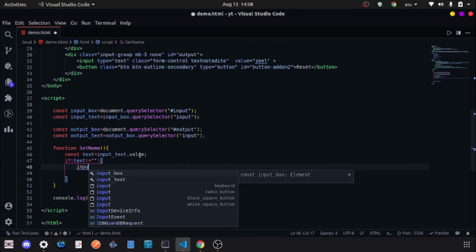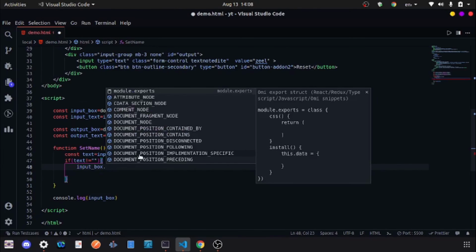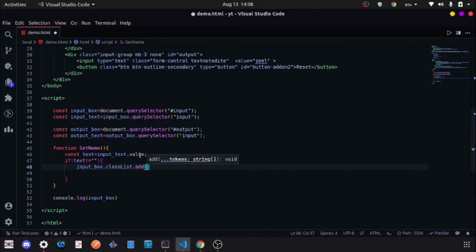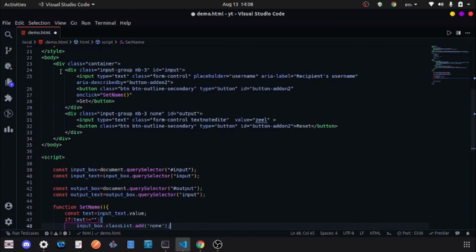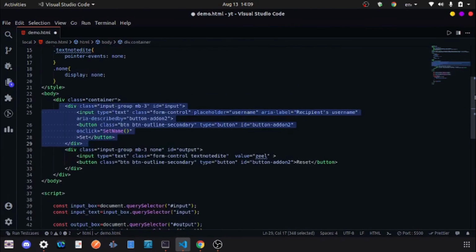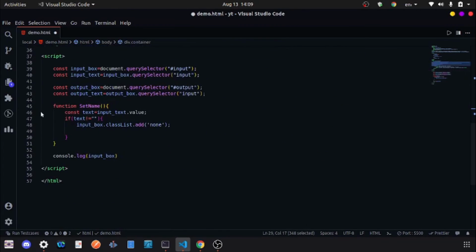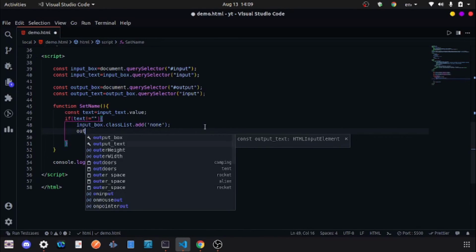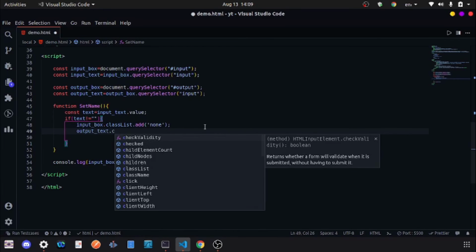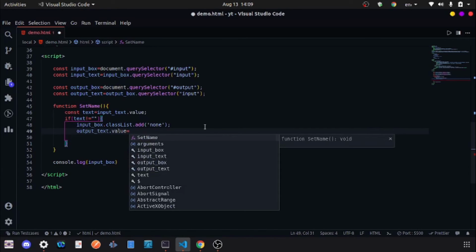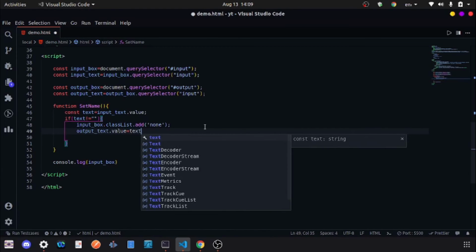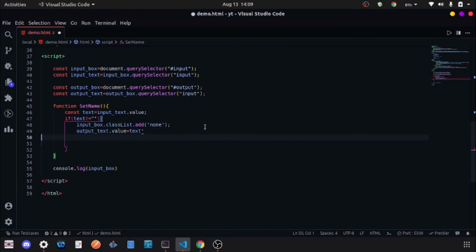So first of all we have to add inputs.classList.add('none'), because we don't want to see this div until the user enters some name and clicks on the icon button. So we are just adding this here, and we are going to set outputText.value to this text.